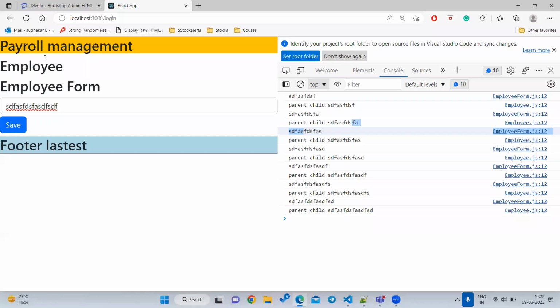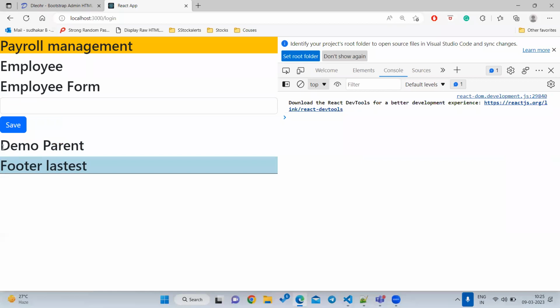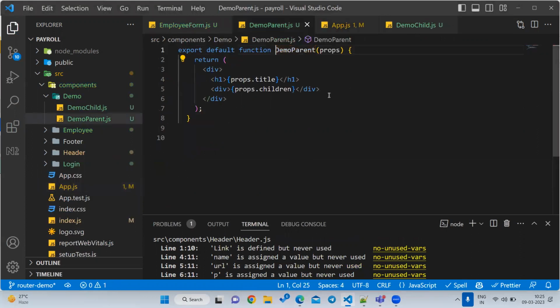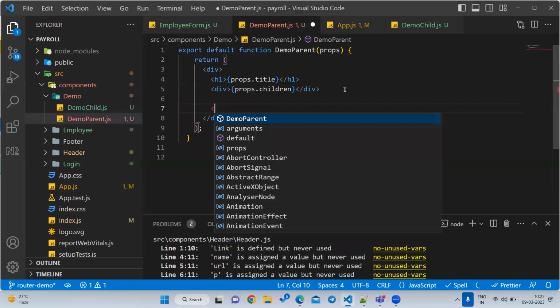Let us see what data we are going to get here. What data do we have? A demo parent. But what about the child? The child data is not displaying, right? If you want to display the child normally, what is the way you are going to do it? You will go to your demo parent, and here you can use a demo child, something like this. You normally do it parent to child.